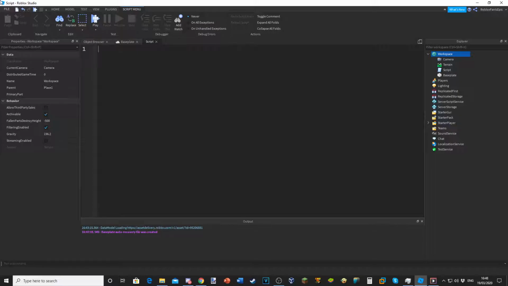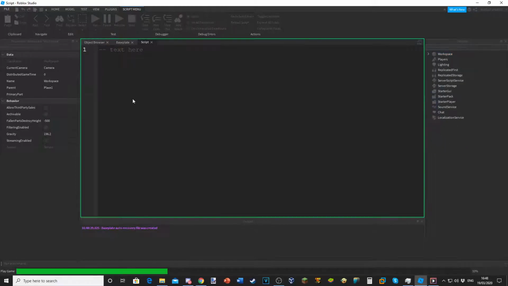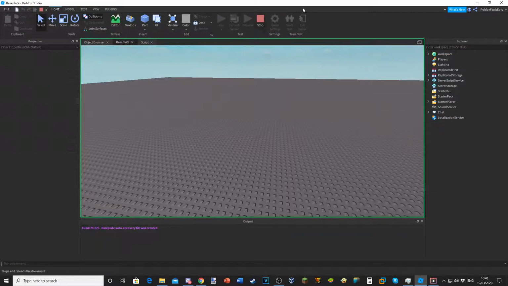So to make a comment, all you got to do is type subtract, so two minuses. And everything after that is a comment, as you can see here. It's in this black text, but obviously if you don't use dark mode, it'll be green. So, text here. And anything you write here, obviously if you run, nothing will happen. See, look, nothing in the script will run.